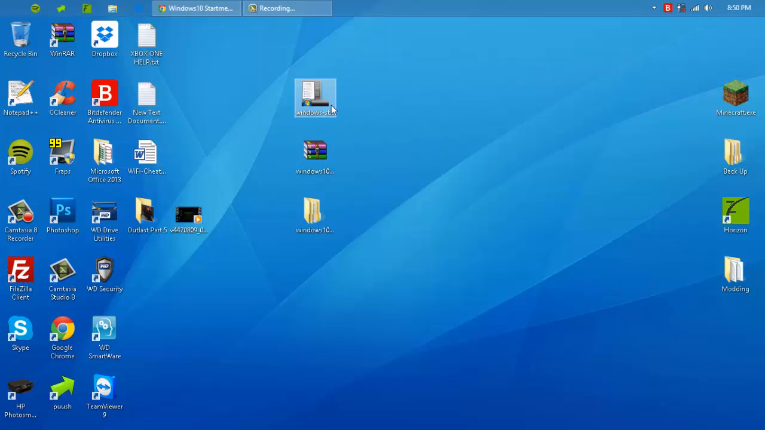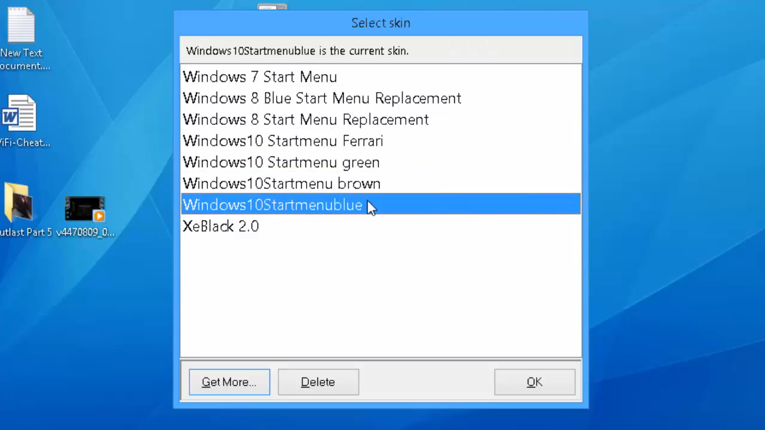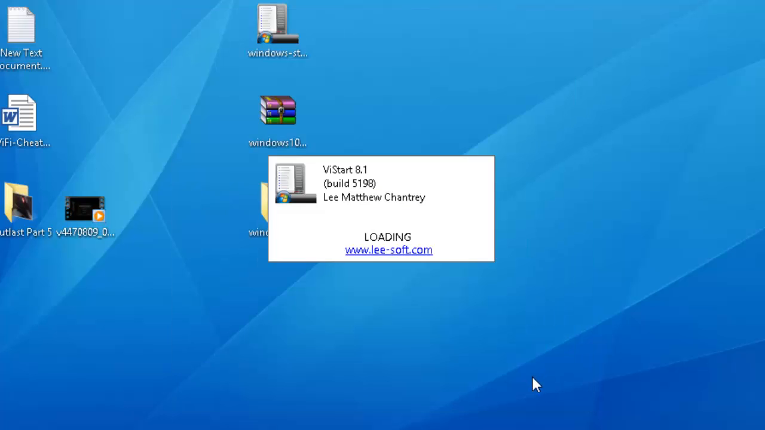So once you've done that, you want to run it again, and then you'll see the options for Windows 10 within the program. I'm going to select the Windows 10 Start menu blue, since my computer has got a blue theme on it. If your computer's got a pink theme or a purple theme, you're kind of out of luck, because these Windows Start menus are pre-made. They don't alter when you change the colors of your system. So the Ferrari's a red color, green's green, and brown's brown. If you have a color outside of these four options, then I'm sorry, but you're out of luck. But I'm going to pick the Windows 10 Start menu.